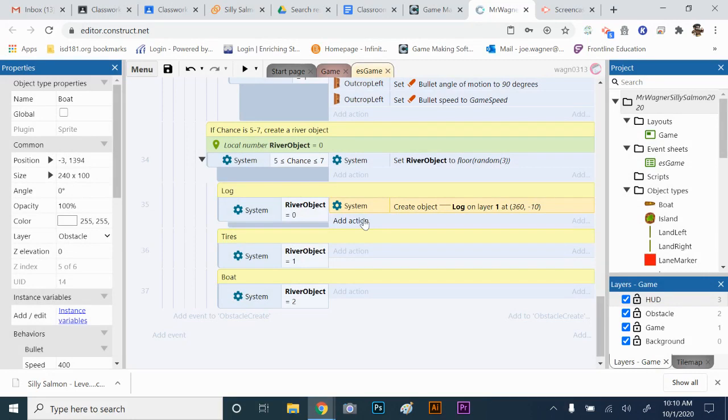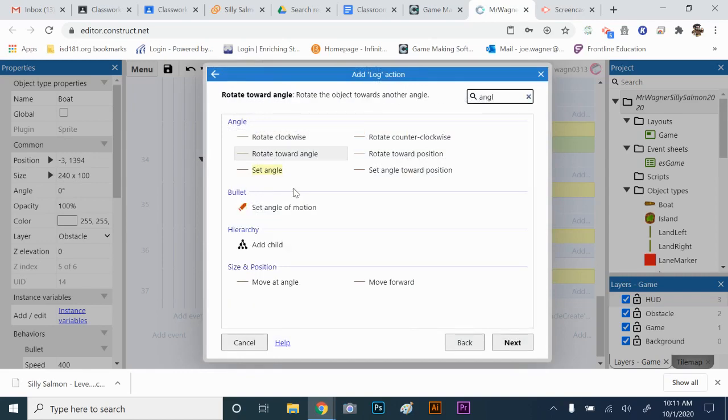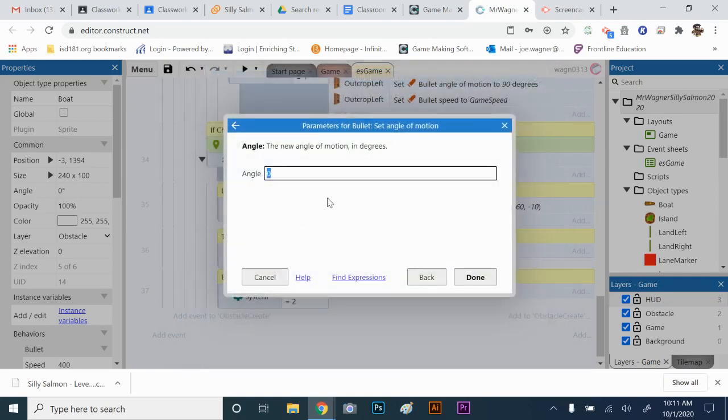And then we have to set the angle of motion to 90, and then we have to set the speed to game speed. So add an action for log. We're going to do angle of motion to 90.